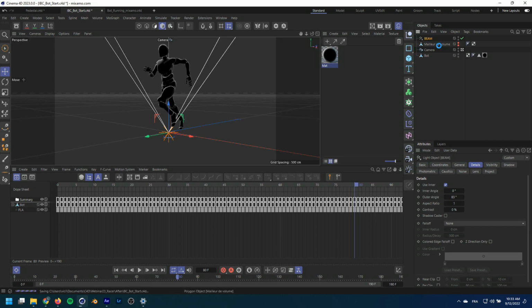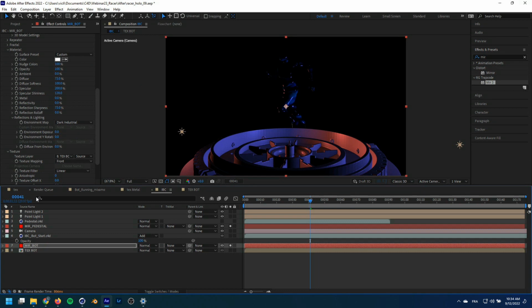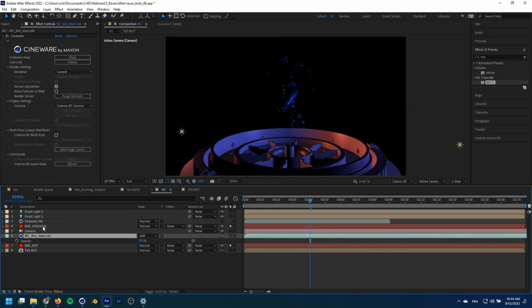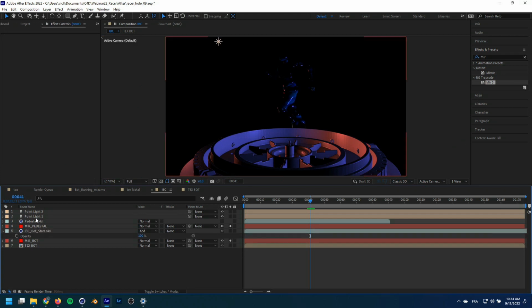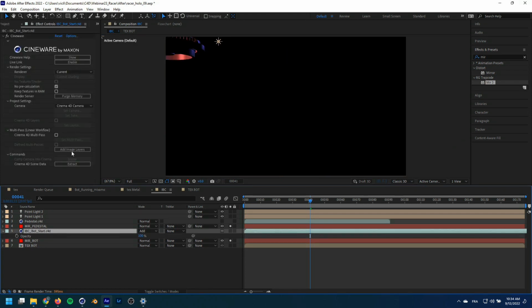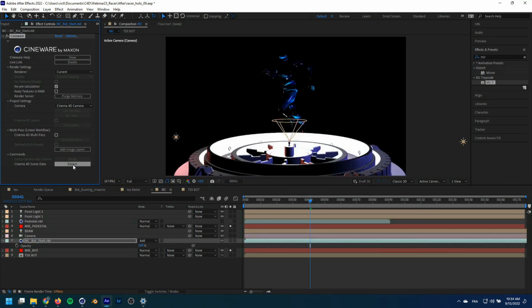If I save it, go to After Effects, and then let's go to our Mir bot start. I'm going to extract everything again. So I'm going to kill the camera because it's going to extract again the camera. So extract, and we have a beam of light in the center.